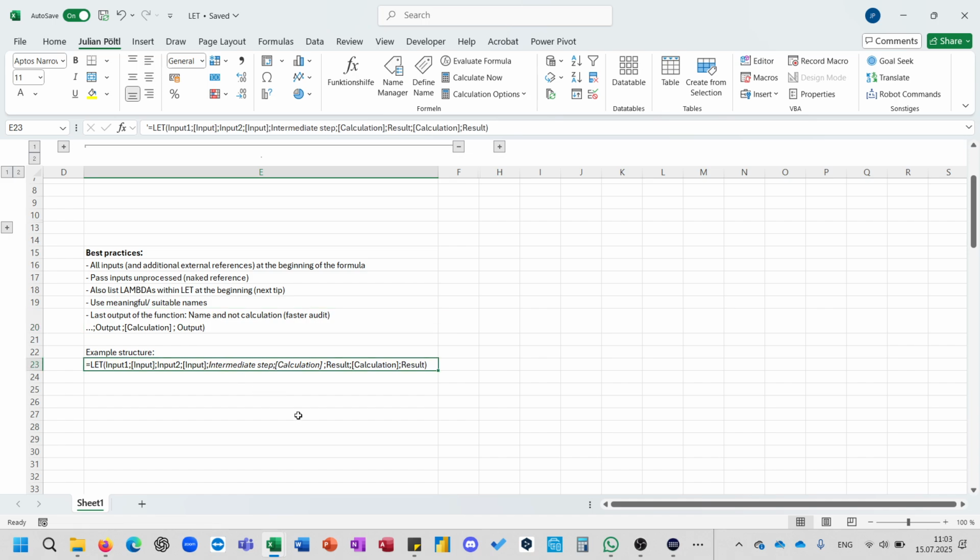And then the example structure is, okay, you have here, for example, two inputs. Then you do some intermediate steps where you have your calculation. Then your result or output name. Then the calculation for this name. And then you output this result. Yeah, this is an exemplary structure. Also this intermediate step here could be way more than only one or two steps.